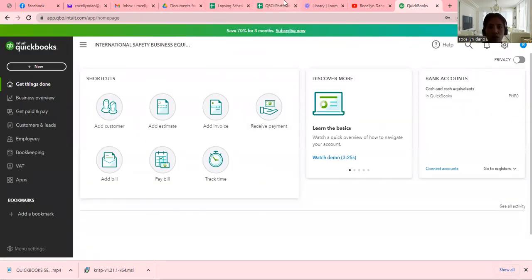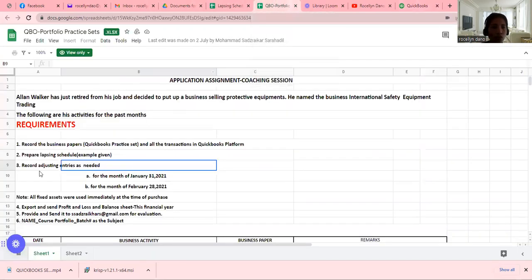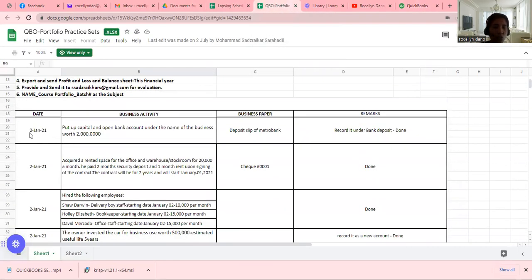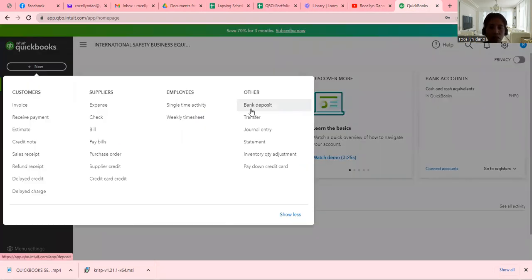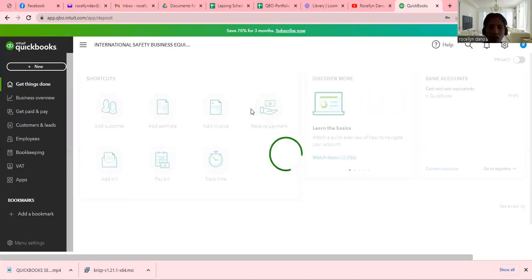And then for the first transaction, January 2021, put up capital and open a bank account under the name of the business, 2 million. So deposit slip of Metro Bank, record it under bank deposit. So we're going to deposit it in the bank deposit here.